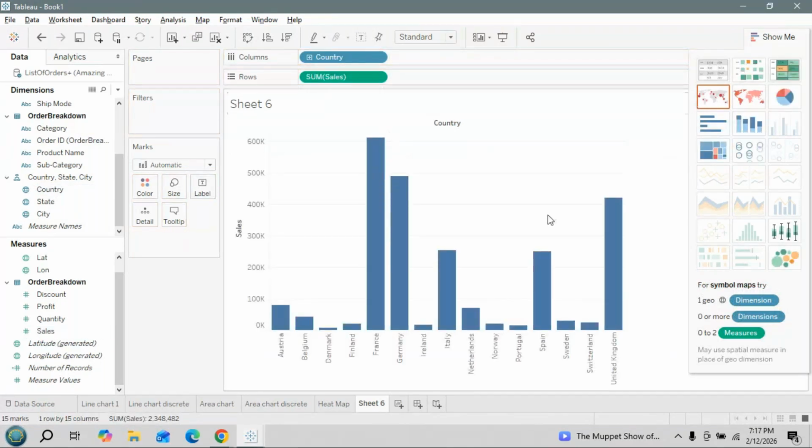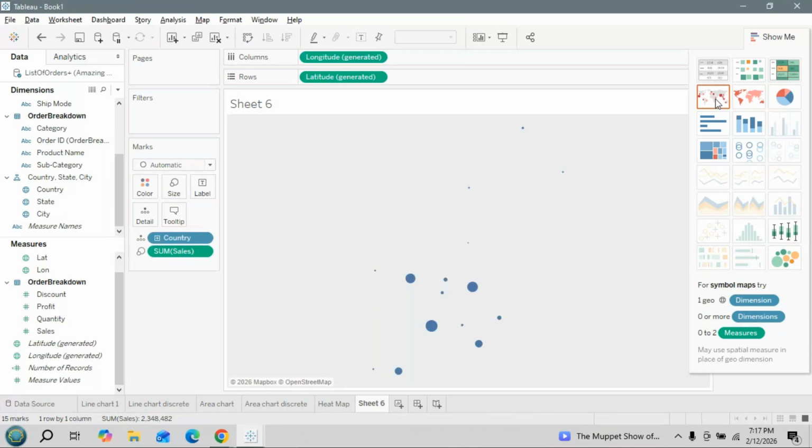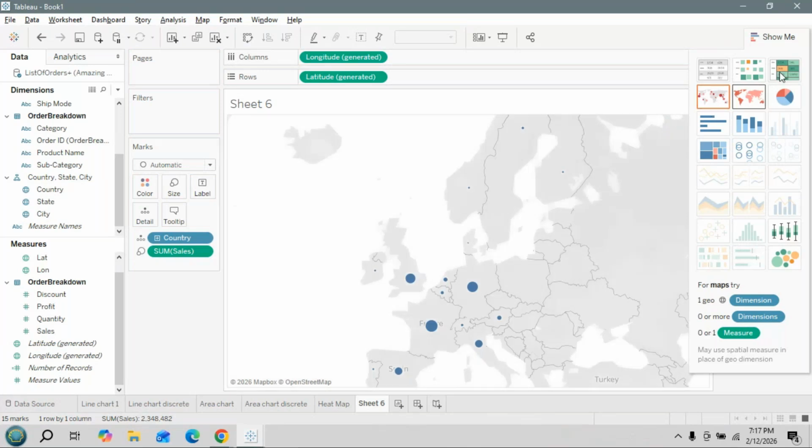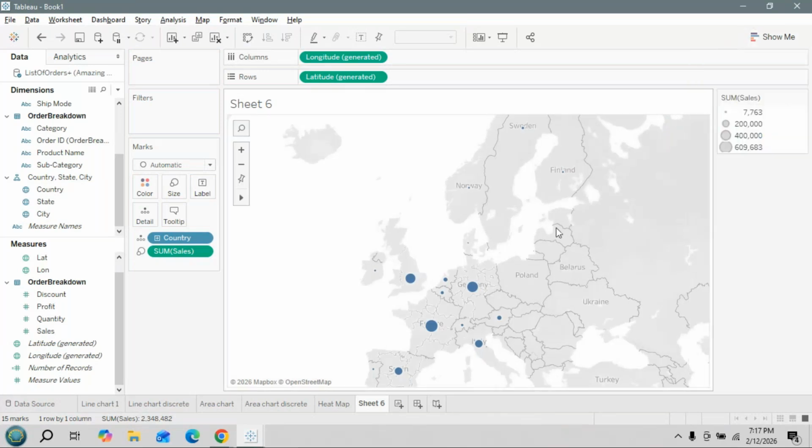And here, as I select this data, you can see automatically Tableau is going to tell what types of chart I can apply. As I'm taking in the country details, here you can see the country maps are also activated. Now I wanted to take the symbol map. As I take on with the country, you can see here the values will appear as per the country.